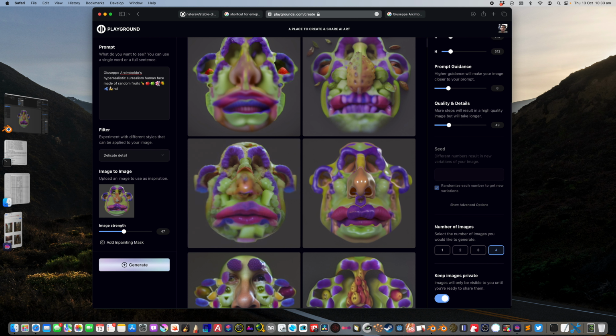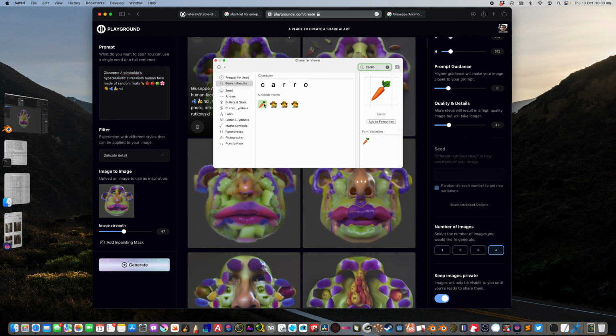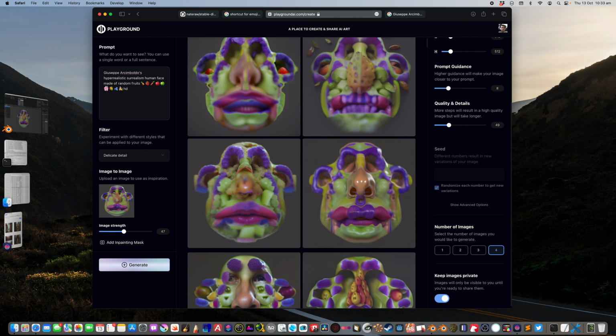Random fruits with a bit of flower, maybe strawberry. Control Command Space on a Mac. This is how we do it. Strawberry. What else? What else did we miss? Okay, carrot. All the good fruits, maybe we don't need flower for now. Reduce this a little bit.